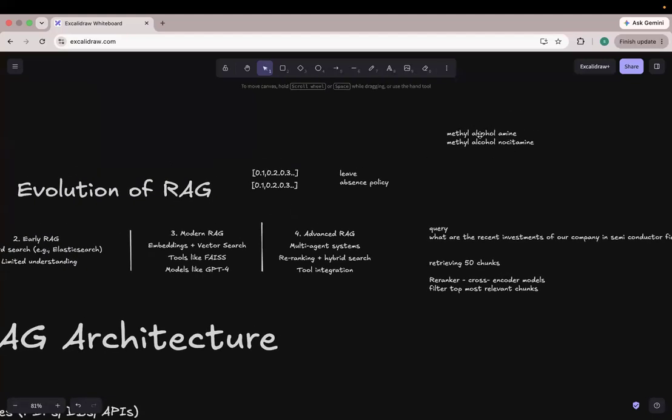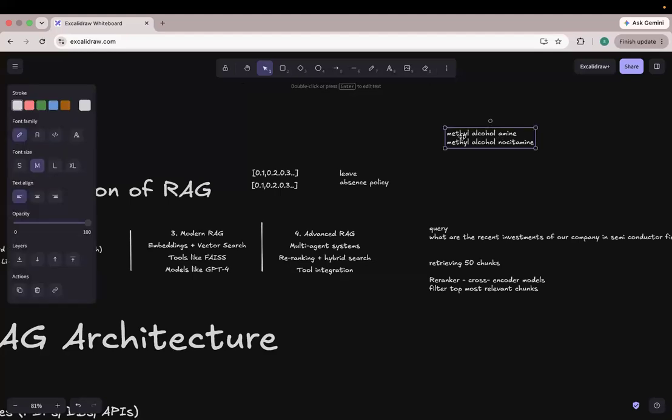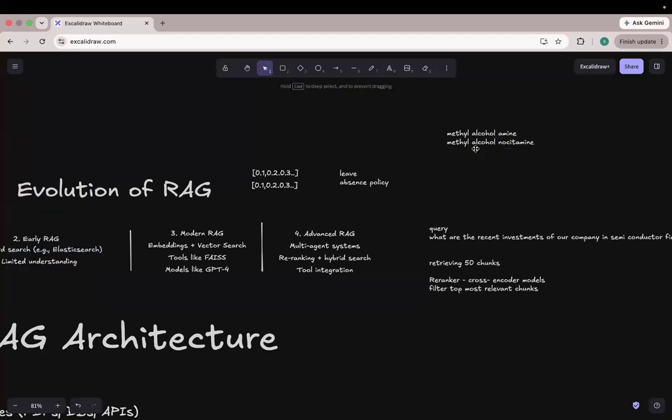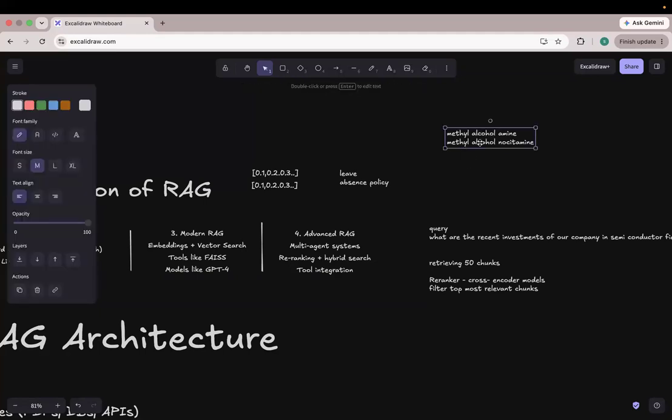Whenever I'm performing vector search, this is a keyword, right? It is just a name of something. It doesn't have a meaning. So what it does is, oh, probably these two are similar, and whenever I ask about methyl alcoholamine, it will also pull methyl alcohol nicotinamide, right? Why? Because either the first few characters are the same, or some understanding or properties will be the same. But in general, that is not what I require, right?